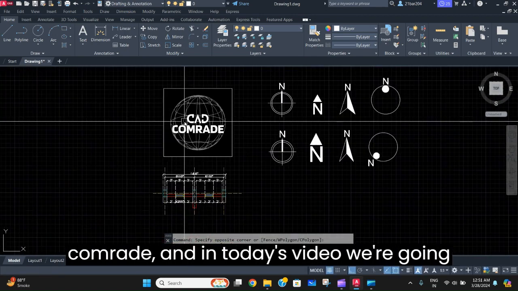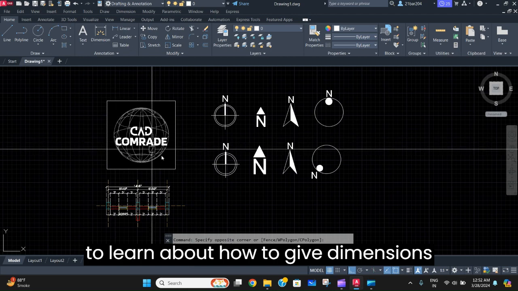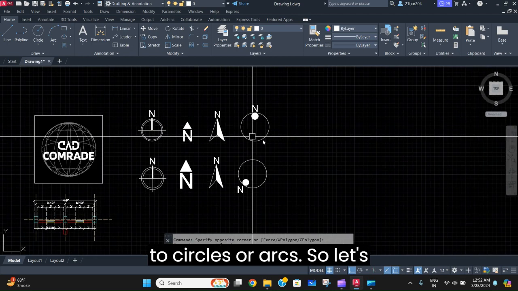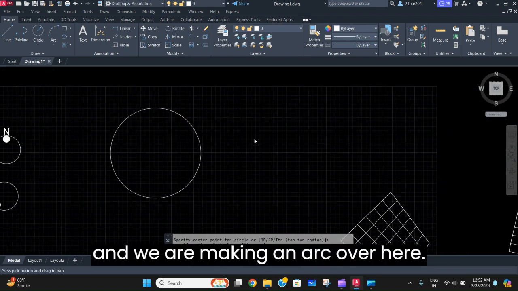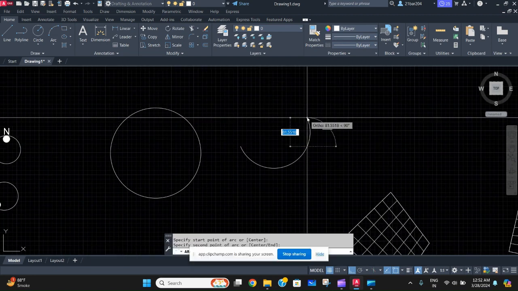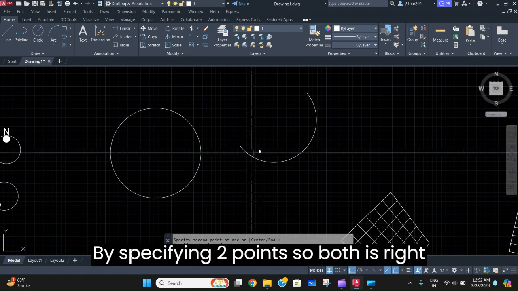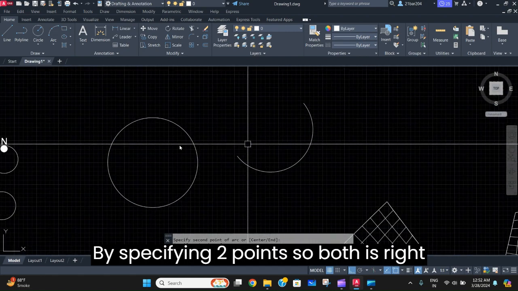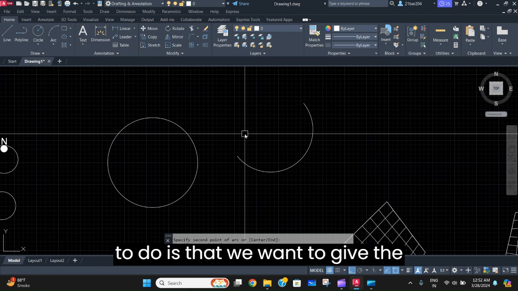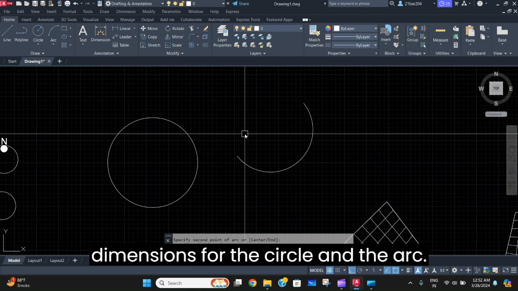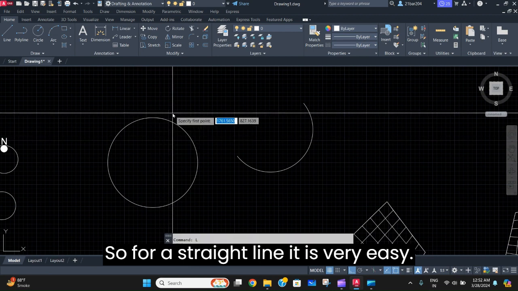And in today's video, we are going to learn how to give dimensions to circles or arcs. So, let's say we are making a circle over here, and we are making an arc over here by specifying 2 points. So, both are right over here. Now, what we want to do is give the dimensions for the circle and the arc.